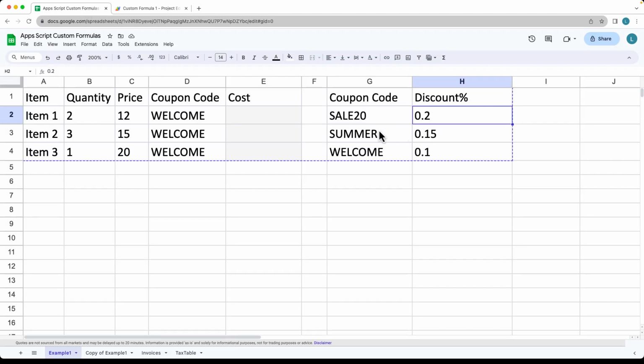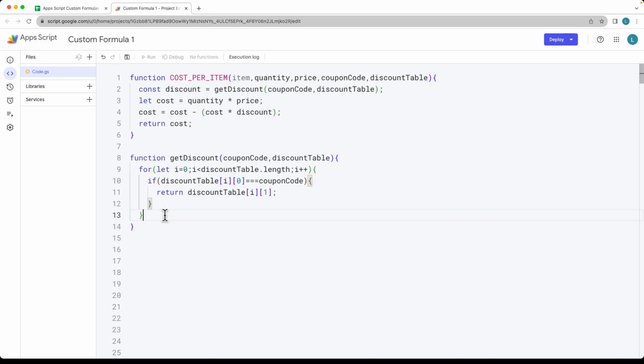So essentially, if we find a matching value for sale 20, it's going to return back 20%, summer is going to be 15%, and welcome is going to be 10% being returned back. And if there are no matches, then we're going to be returning back 0, and this basically means that there was no discount code found.